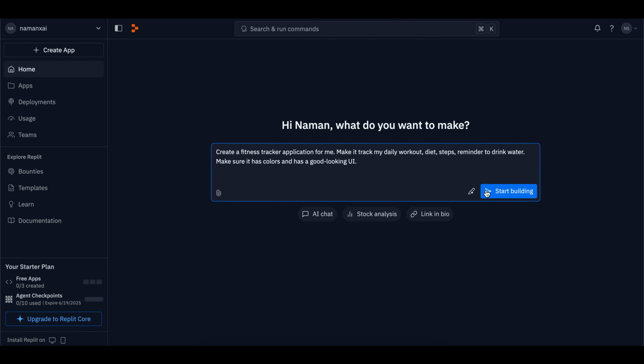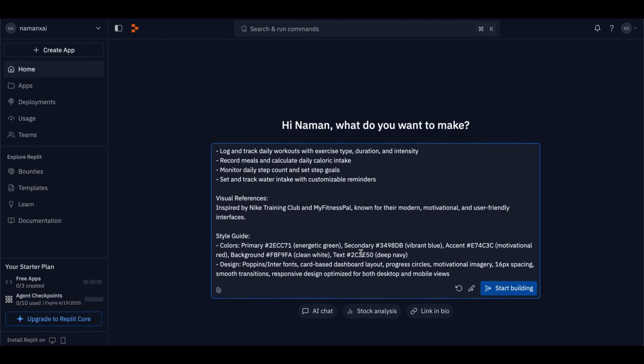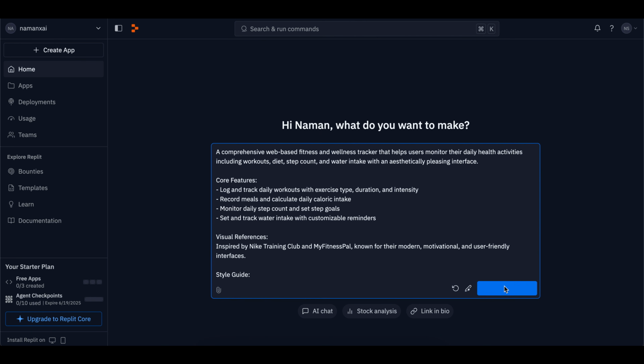So let's just click on this improve prompt button actually first. Let's use it. And it's going to take a minute, but it's going to give us a much better prompt, a much more clear prompt, which the AI agent can recognize. And as you can see, a comprehensive web-based fitness and wellness tracker that helps users monitor their daily health activities, including workouts, diet, step count, and water intake, with an aesthetically pleasing interface. Core features, it has all of the features that we asked for, and visual references. So it's going to use Nike Training Club and MyFitnessPal. MyFitnessPal is one of the most popular fitness apps, and Nike Training Club obviously is, and modern, motivational, and user-friendly interfaces, and it's just talking about the style and everything. So this is a really good prompt, and let's start building.